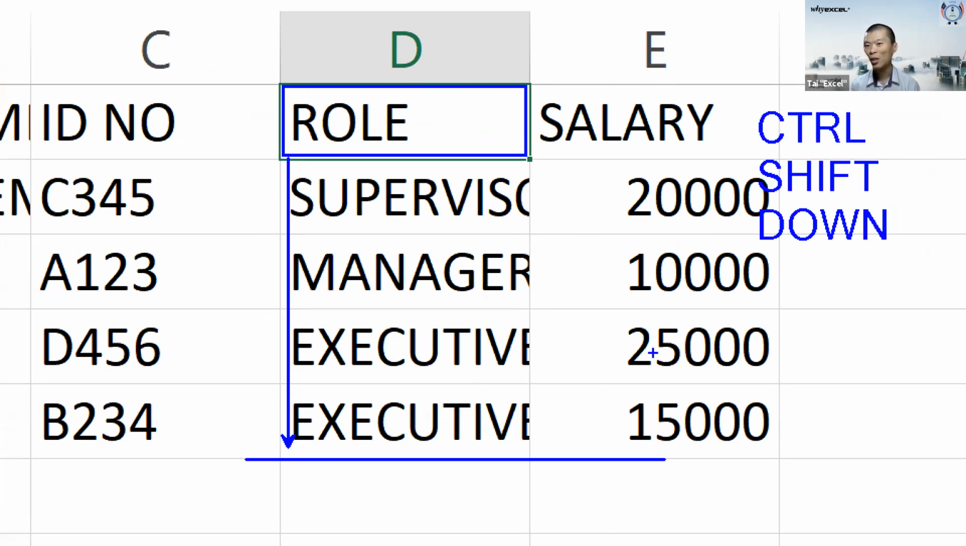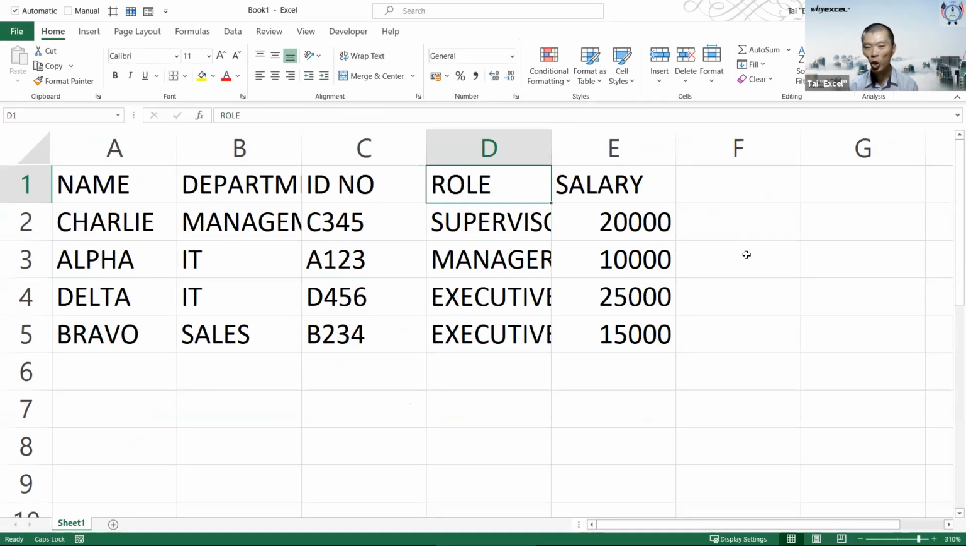Control, Shift, Down. Some people ask, hey, can I go left, right, up as well? The answer is perfectly yes. You can change the arrow key. Rather than the down arrow key, you can go in other directions. Perfectly okay. Let me show you. Control, Shift, Down Arrow key.